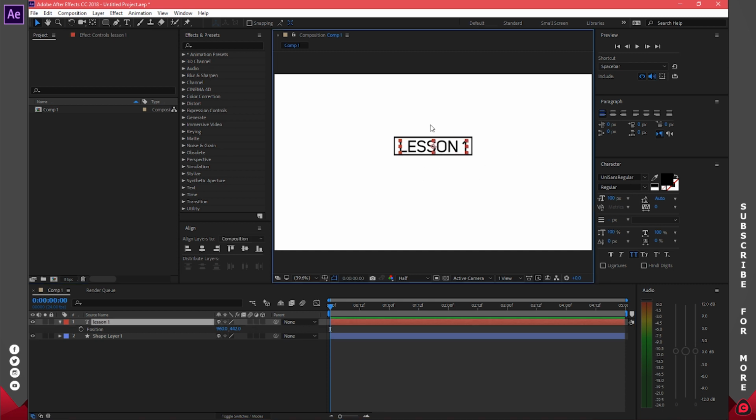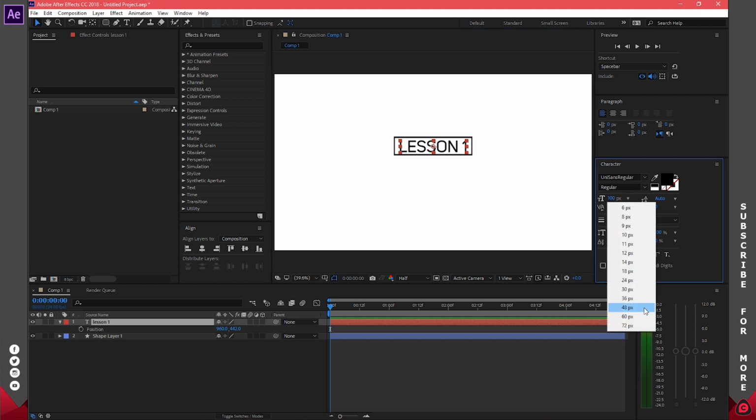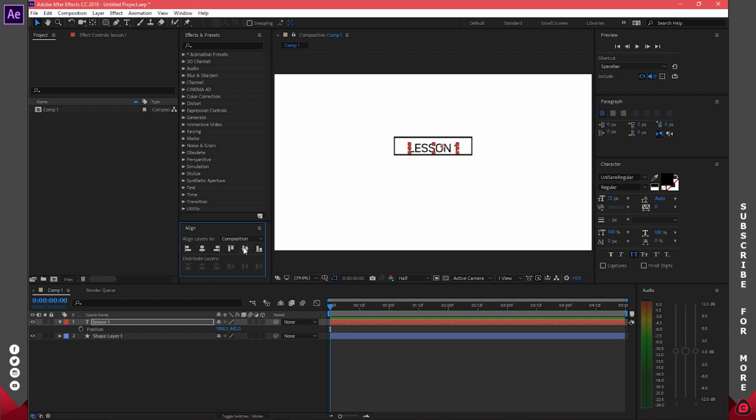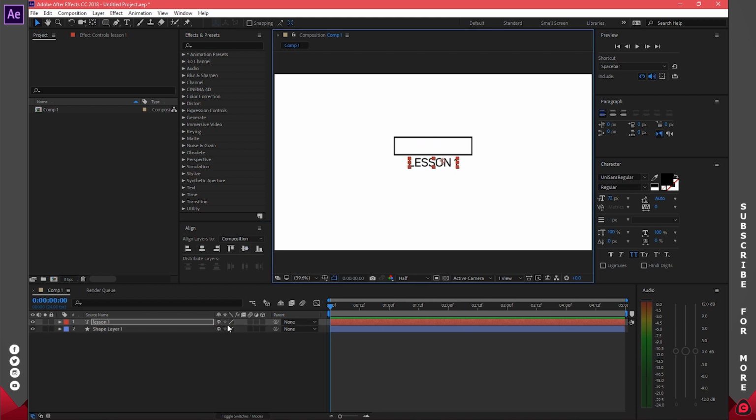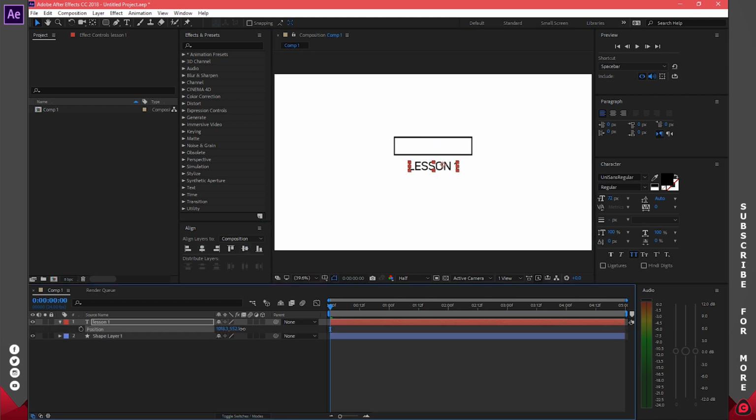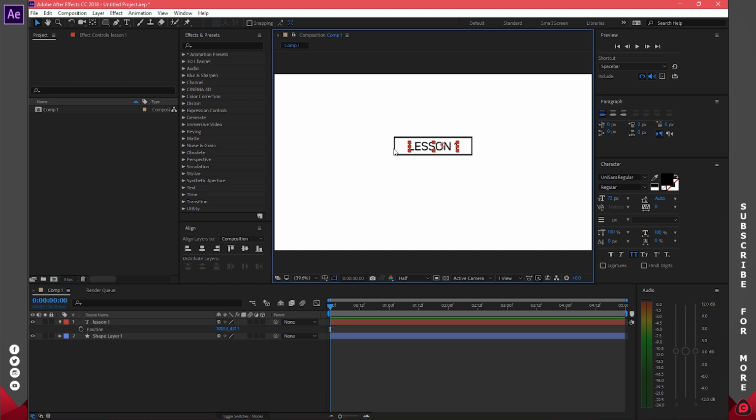Now I think the font is too huge, so I'll select that font and I'll reduce the number of pixels to around 72, and again I'll place it at the center. Press P on my keyboard to bring up the position, and I'll place this somewhere around here. I think since I've done this, I actually have to make this a little bit smaller again.